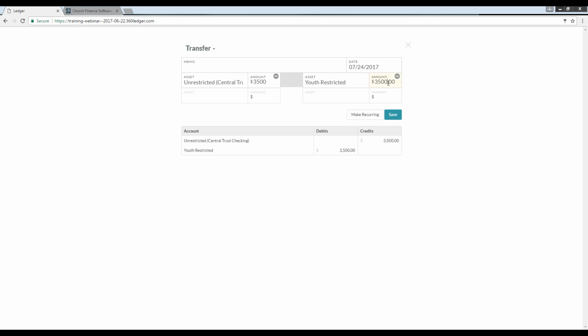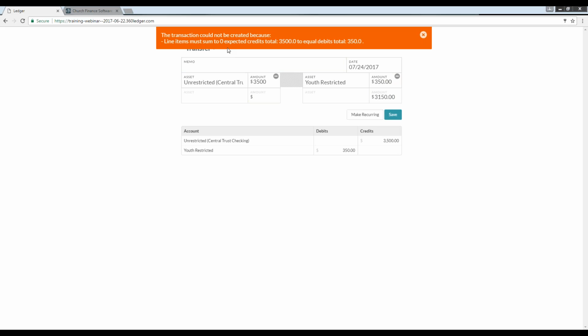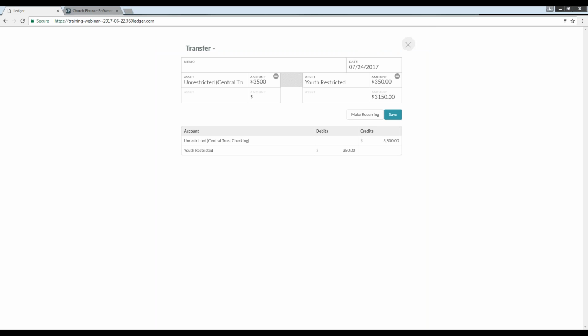If I were to put in, let's say that I made a mistake here and I put 350 instead of that, and I tried to save that amount. If I were to do that, it's going to tell me that, you know what, things don't balance out quite right. And so you're going to have to make sure that these are balancing out on both sides. And so I'm going to have to come back in here, and if I do make the change here, now you'll see that we're good to go.